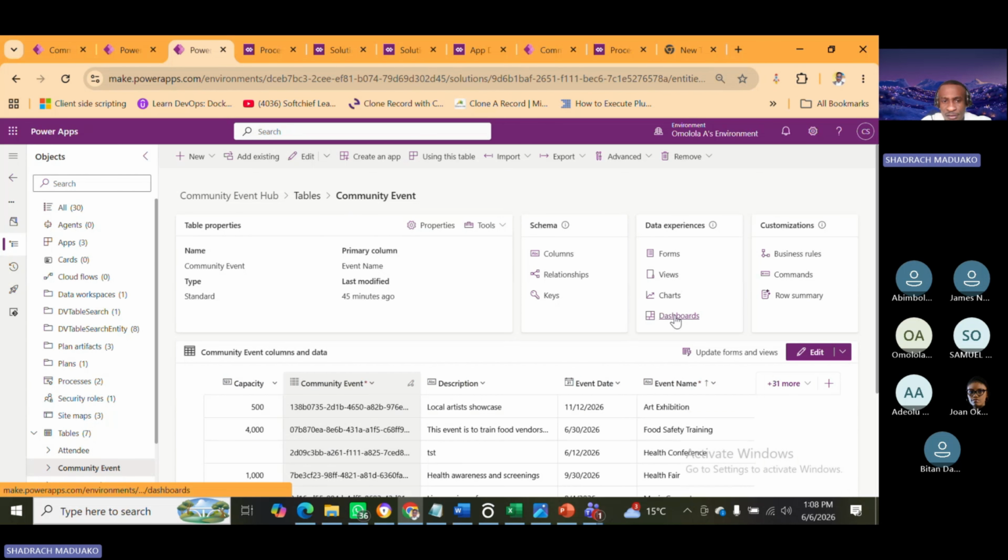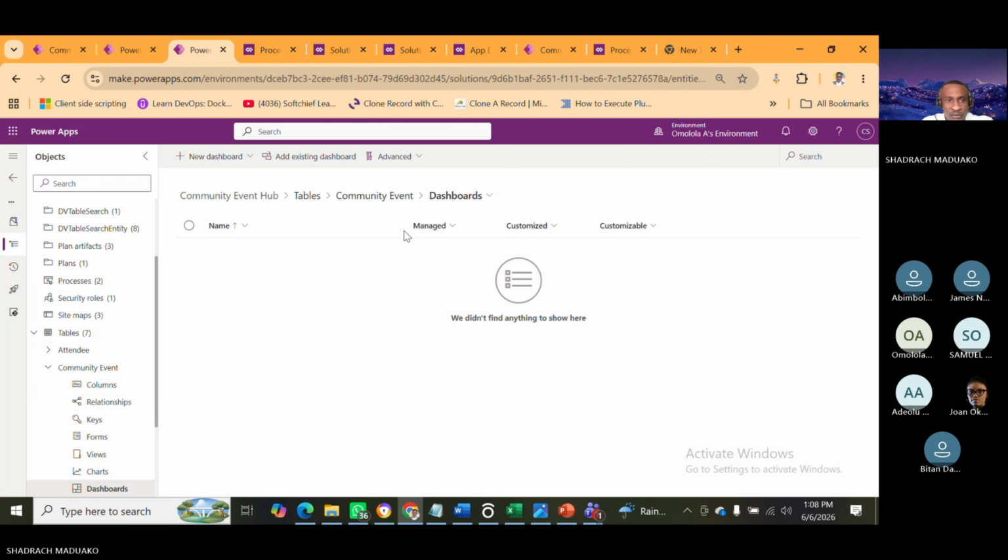And then hit dashboard. So these dashboards that you will find inside this table are called interactive dashboards. When you want to create a classic dashboard, it's a component on its own. You will not find it inside the table. I'll show you where to find that. But this dashboard option you will find here inside the table is an interactive dashboard. So you click on dashboards and then new dashboard.